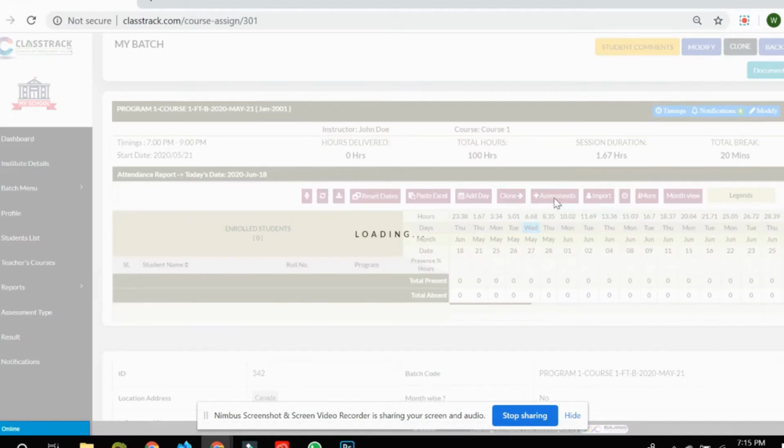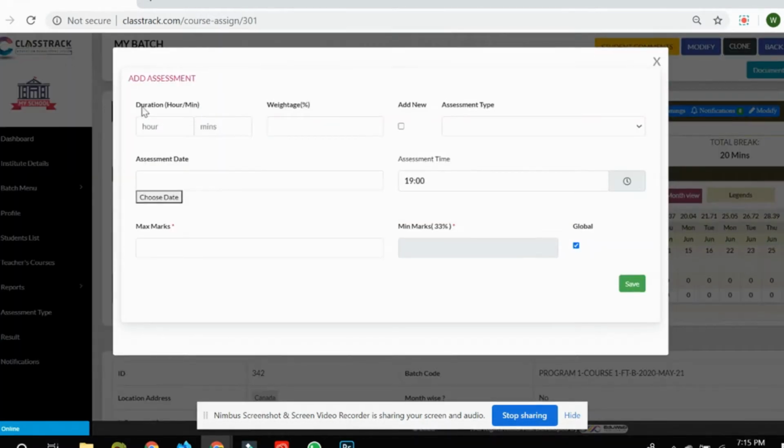Now if you want to add assessment in your batch, click on the assessment button on the top. Now enter the duration. If you are not sure, just enter 1 in the hours and nothing in minutes. Enter the weightage.